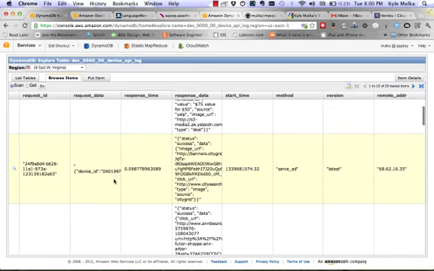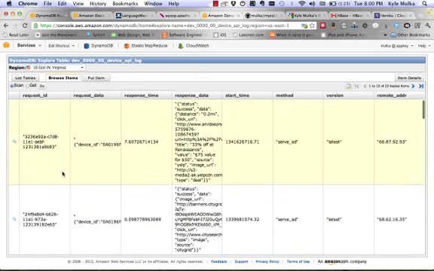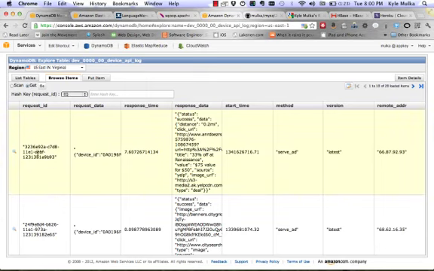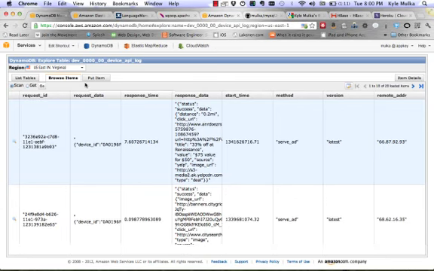Okay, so there's three ways to get data basically. One is a simple get. You type in the hash key, or the combination of a hash key and a range key, to get a single record. The second is a scan. The scan allows you to iterate through your entire data store.